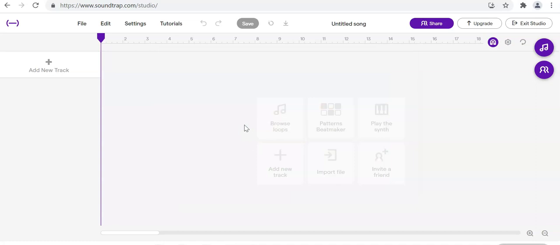Click on that. And today we are going to look at using the loops. And loops are kind of exactly what their titles are. They're small snippets of pre-made music that loop over and over again. Much of the songs that you hear on the radio now are created by layers of different loops. So we're going to browse the library today.